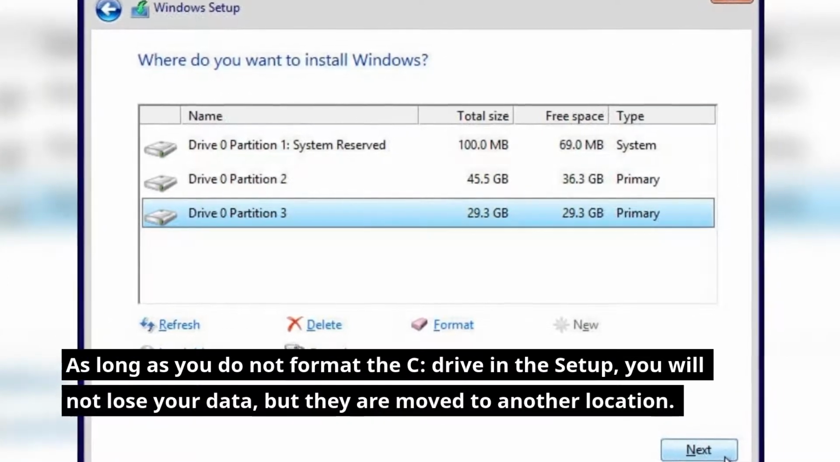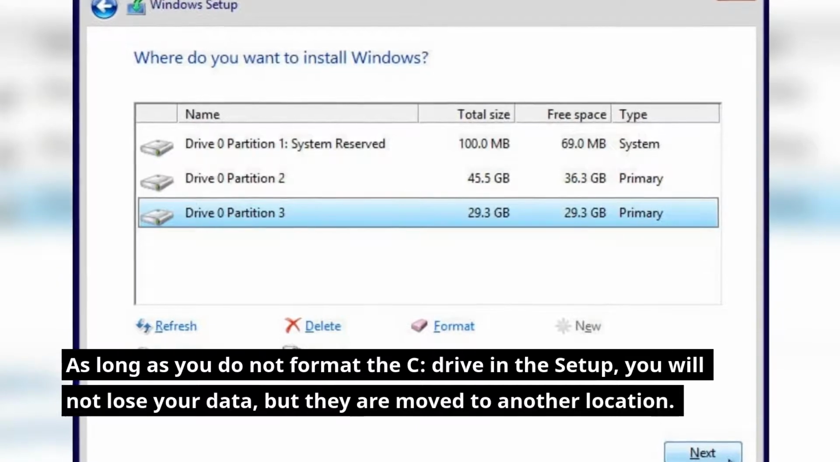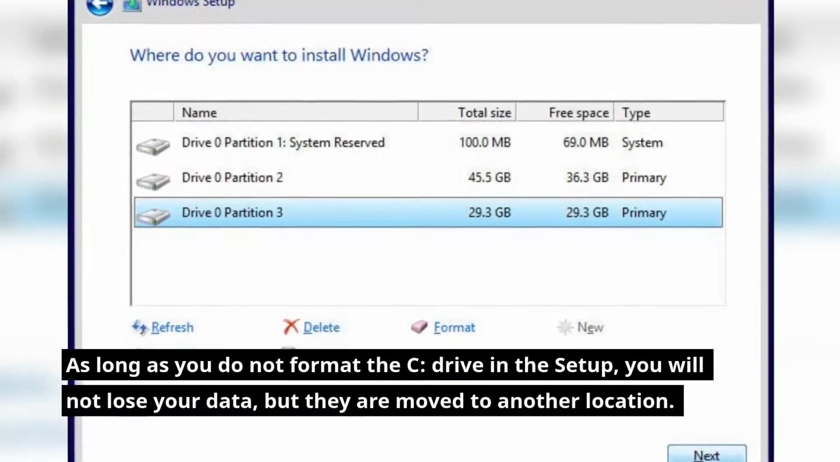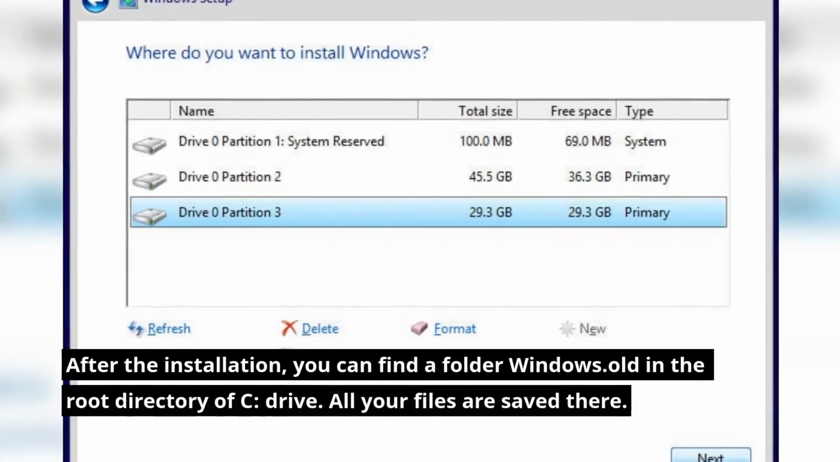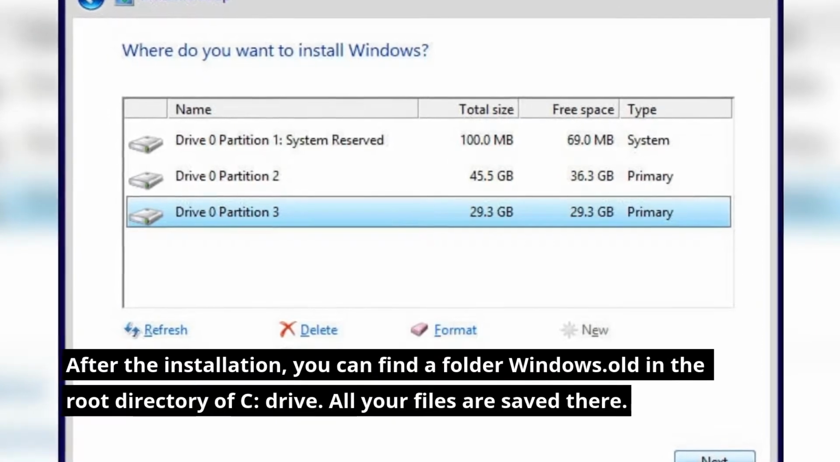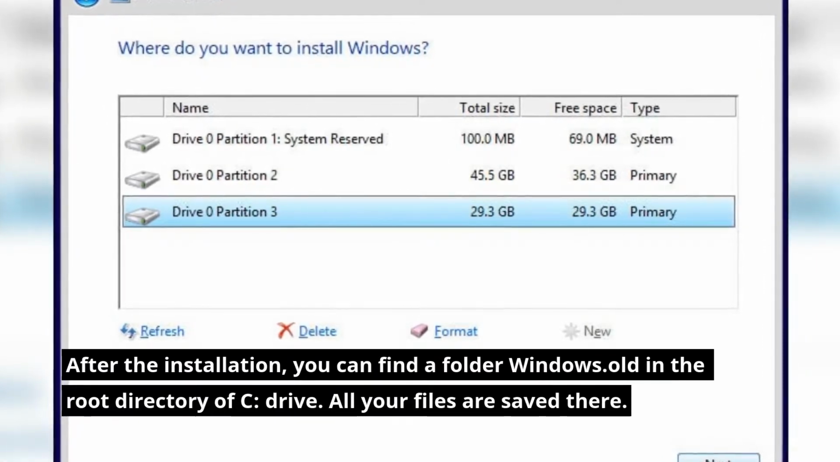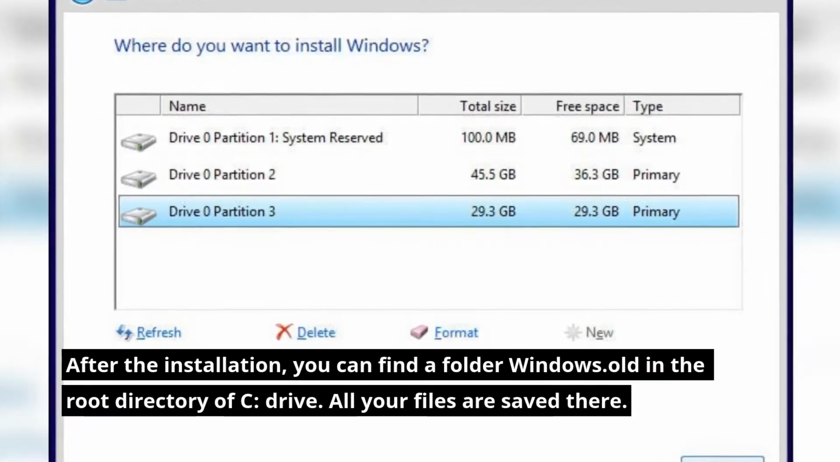As long as you do not format the C drive in the setup, you will not lose your data, but they are moved to another location. After the installation, you can find a folder Windows.old in the root directory of the C drive. All your files are saved there.